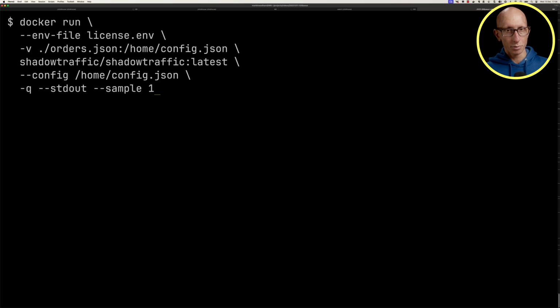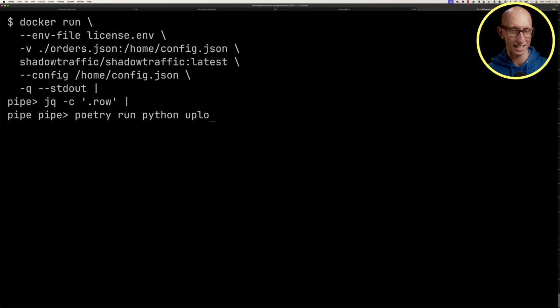What we actually need there is the row. So we're going to use JQ to just get the row. And then I've got just a tiny little script that uploads data into S3 every 100,000 records. So we're just going to leave that running for a little bit. I'll speed it up for the purposes of the video.